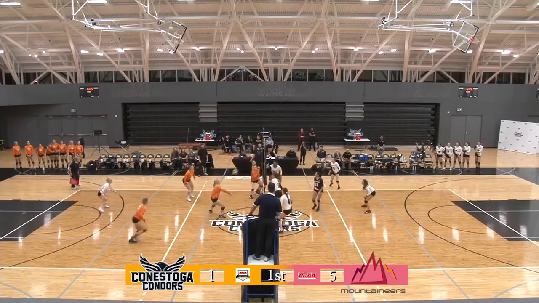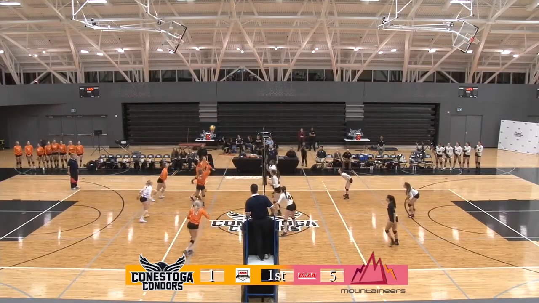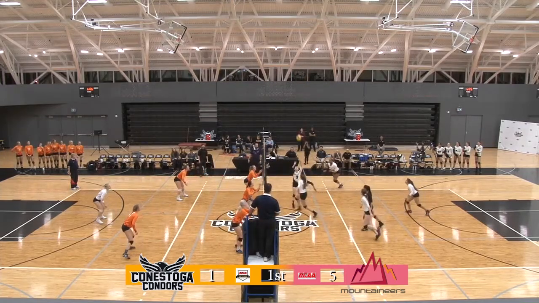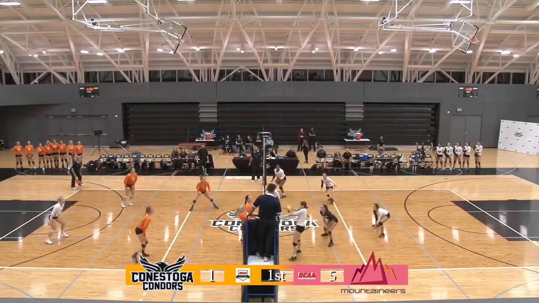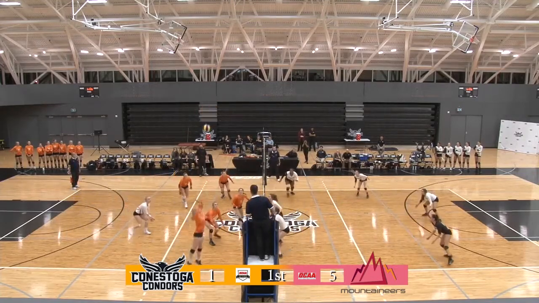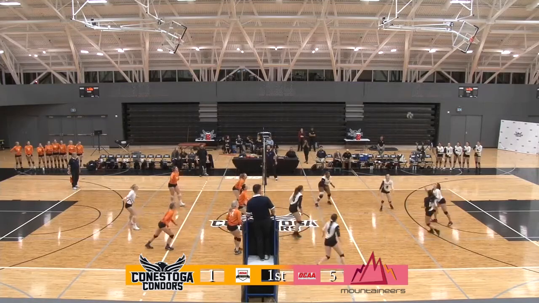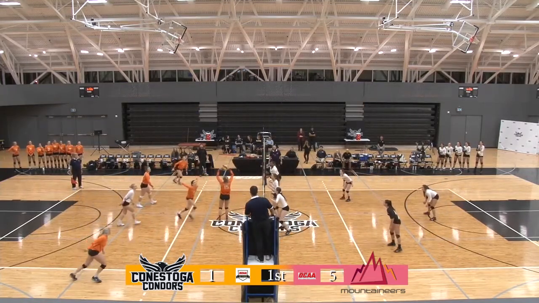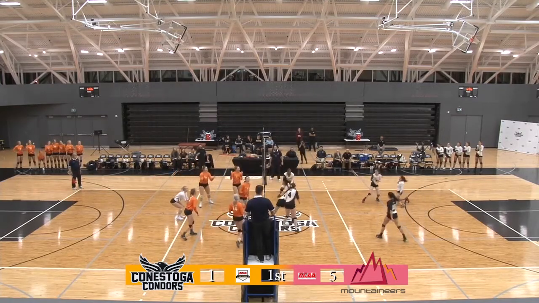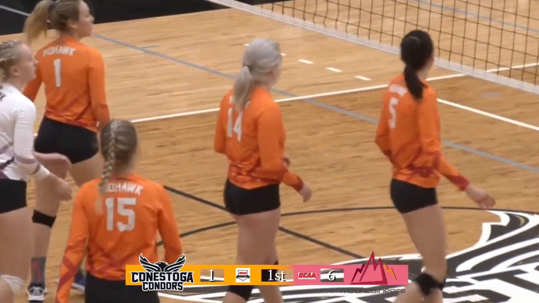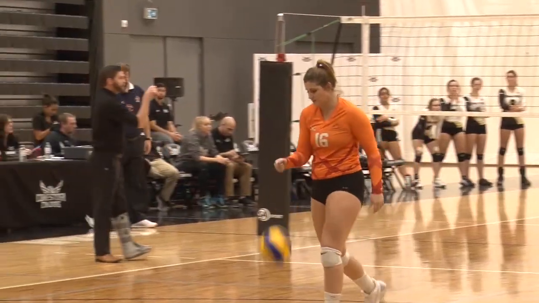Strong set and tries for the little touch, but doesn't fool Mohawk, and they try for the touch back. Oh, very nice block for Mohawk. And again, a nice spike from Mohawk. Looking very strong in the opening here.